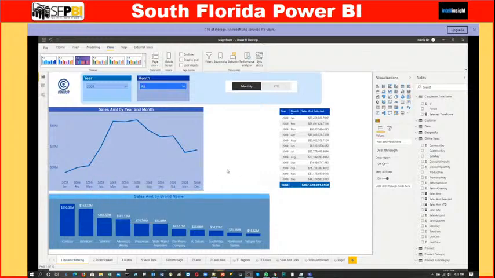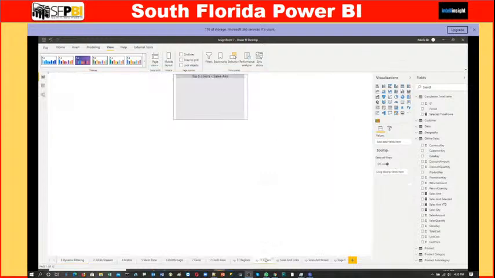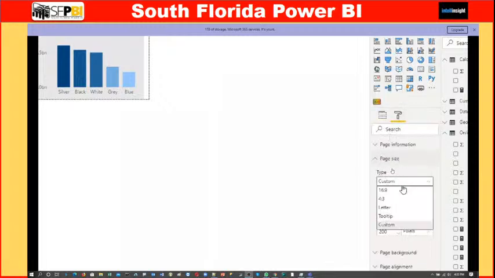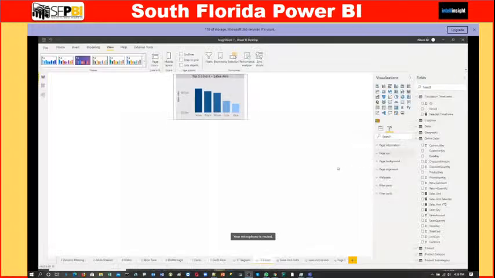Why I created two tooltip pages? This one basically is not a regular tooltip page, so I will show you now why. Here under page size, instead of choosing default tooltip page size, you can also use a custom size, and you can enter whatever values you want for width and height in pixels. So basically you have freedom to create tooltip page size according to your needs. So feel free to play around with that.